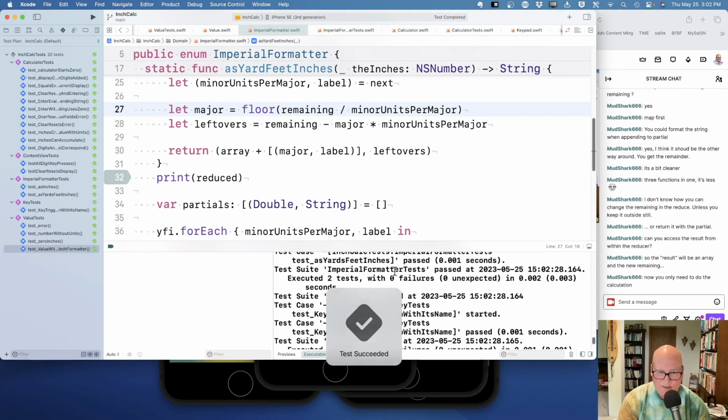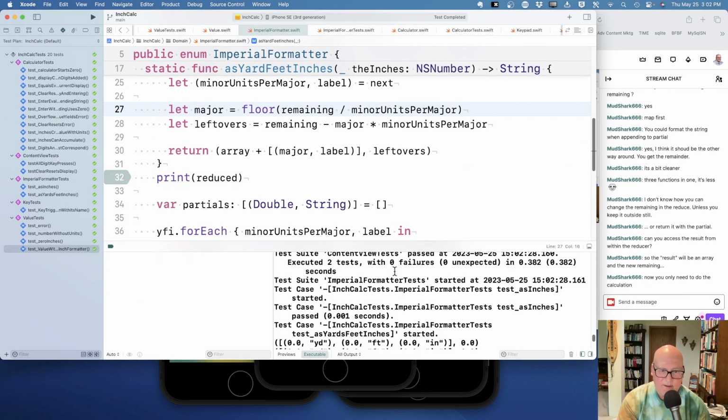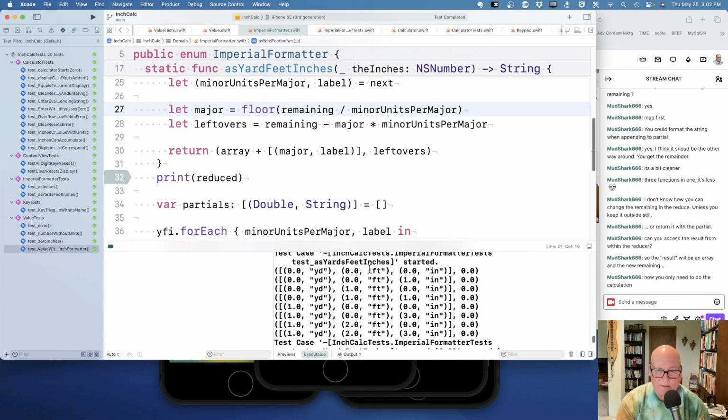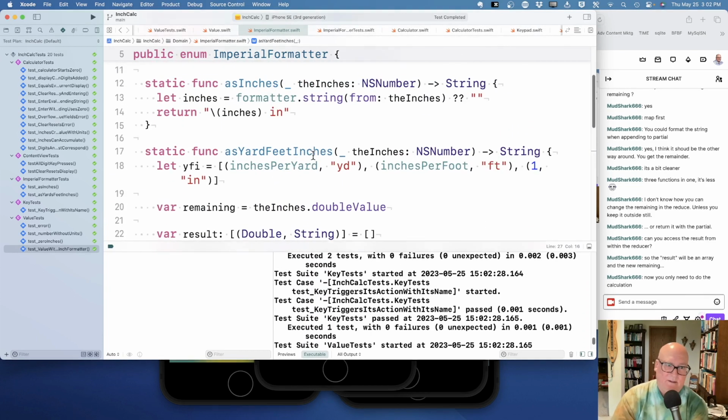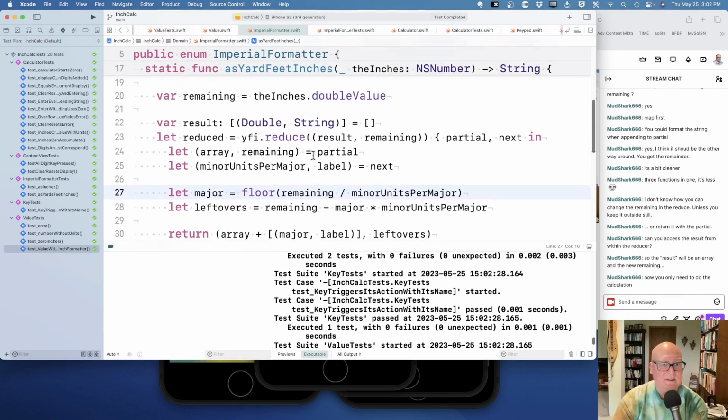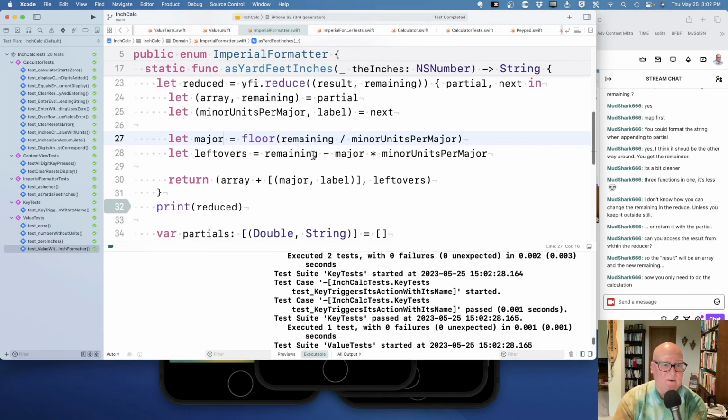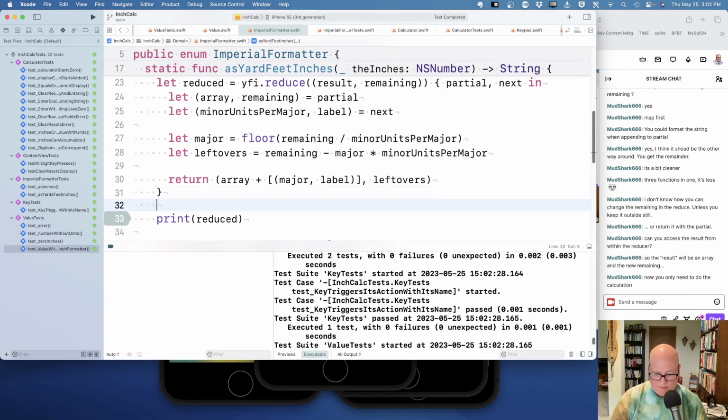I don't need to run all those tests. Okay. Well, they're looking pretty good. 0 yards, 0 feet, 1 inch, 1 foot, 1 foot, 1 inch. That all looks okay. All right. Well, let's carry through and see what we get. All right. So now I want to filter this.